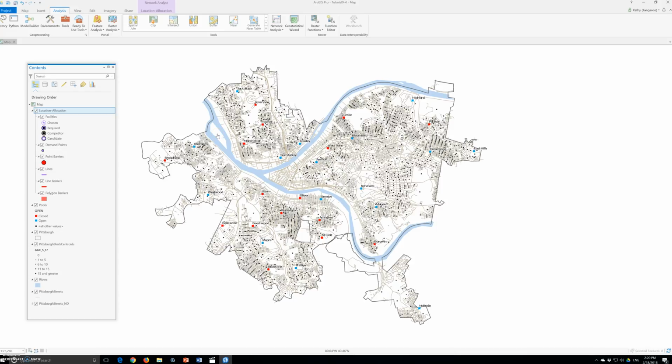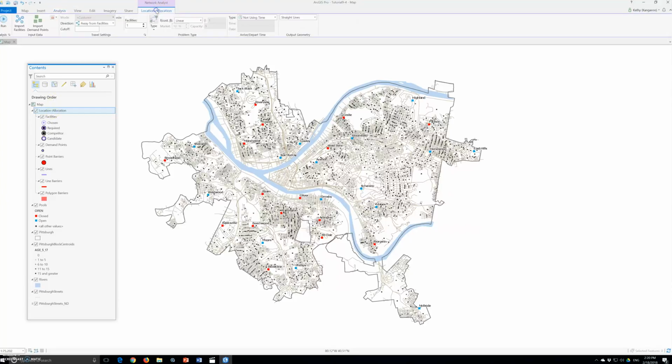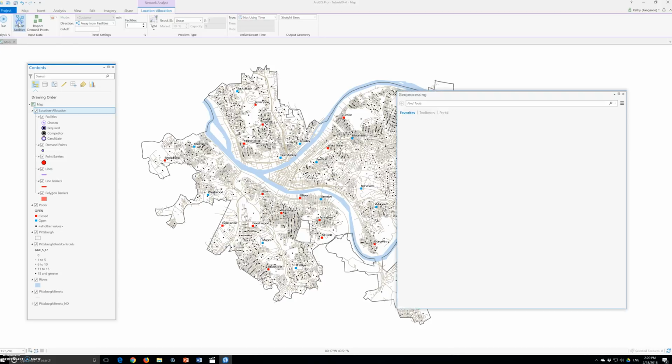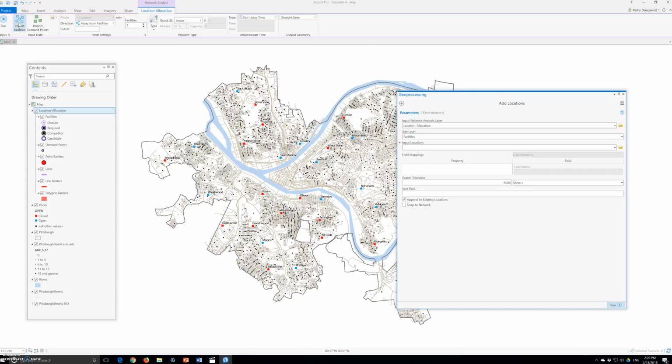If the toolbar ever closes, we will want to reopen it by clicking the location allocation group layer in the contents pane. So right here, location allocation is right here. In the import data group, we will click import, right here, and click import facilities, and make the following selection.